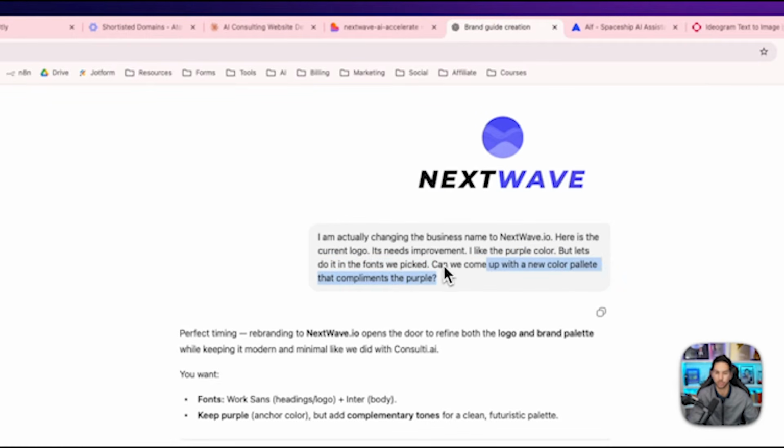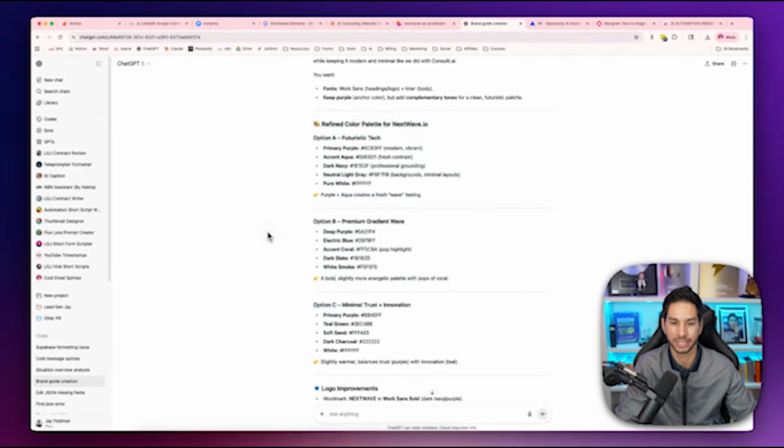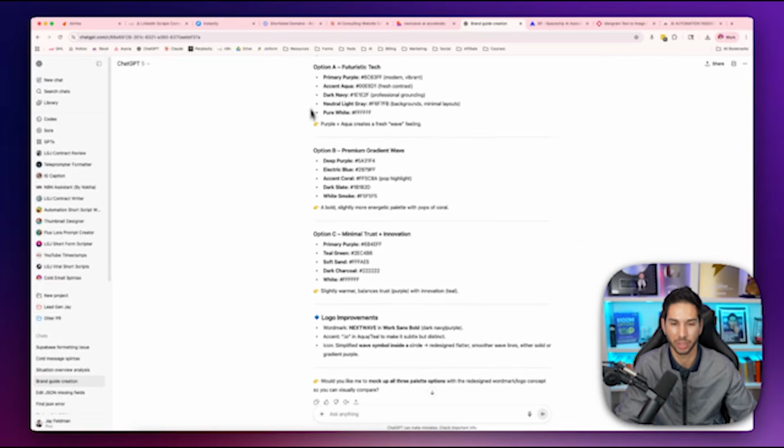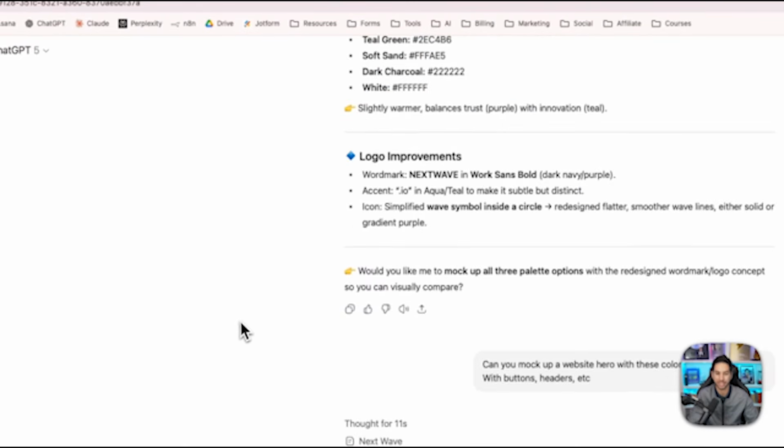So to help come up with a new color palette to complement that purple, or it looks like a blue now that I'm looking at it on this screen, it came up with some color palette ideas. And of course, it's one thing to just give me the primary purple, accent aqua. I actually want to see these things.